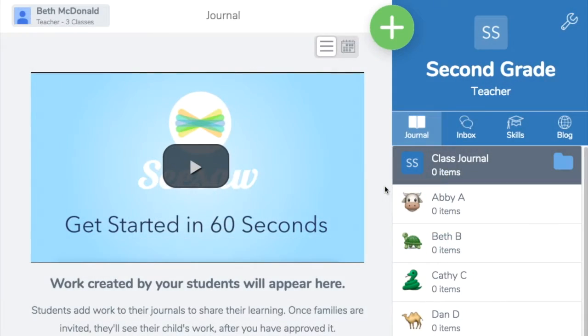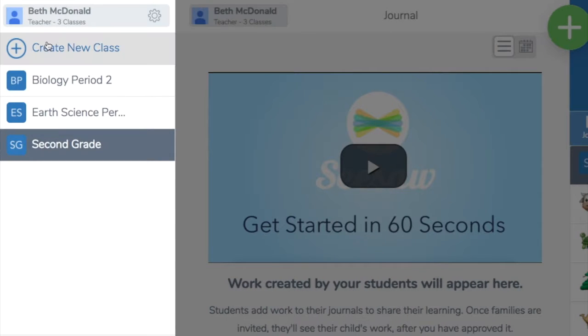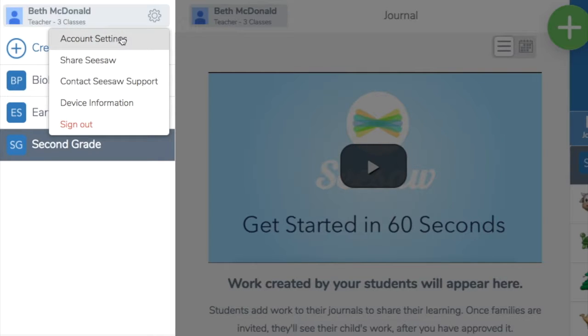Let's look at how to navigate once you're in Seesaw. So once you've created an account and set up a few classes, if you go over to your name in the upper left-hand corner, it'll give you your status and how many classes you've created. Again, you can use this plus button to create new classes. If you go to the gear icon, this allows you to do a few things with your account.